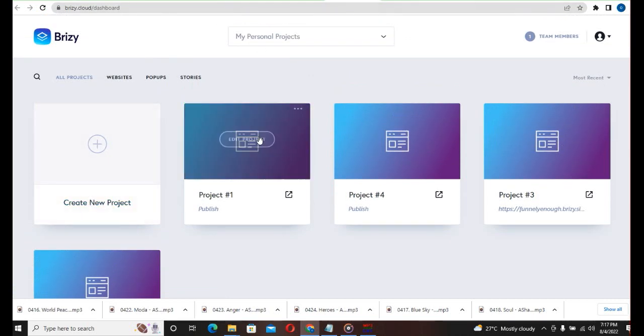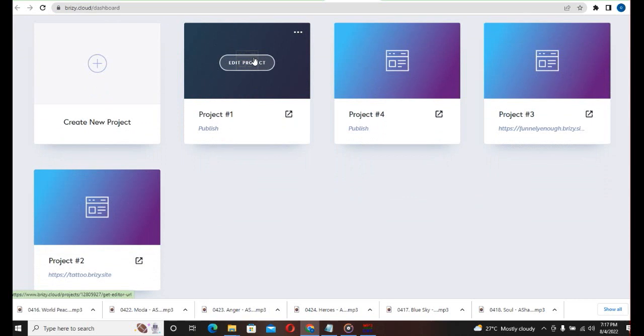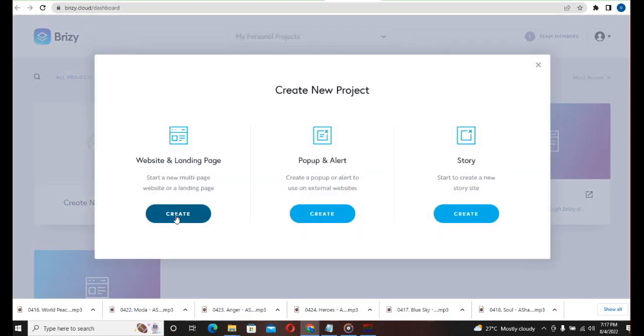So what we do is click on any of these in order to get started. But for now, this is what I'm going to do. I'll click on new project. So you click on website and landing page, because that's what we want to do, remember. So we click on it that way now.